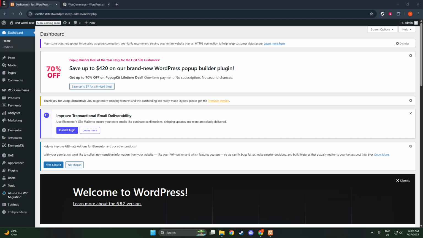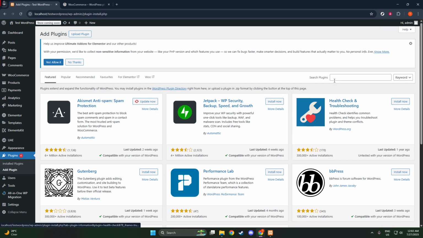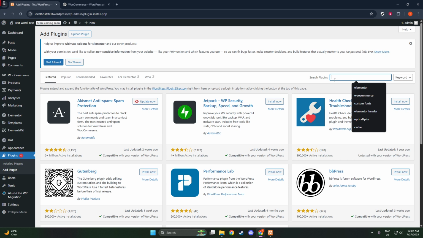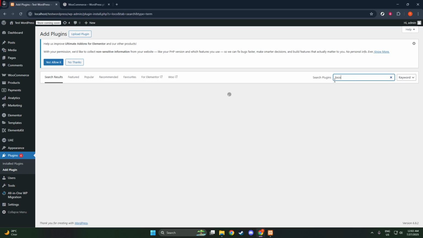Head over to your WordPress dashboard. Once there, navigate to the Plugins section on the left side menu. Click on Add New. In the search bar on the upper right, enter Loco Translate. You should see it in the results almost immediately. Click Install Now. Wait a few moments for the installation to complete, and once that's done, be sure to click Activate to enable the plugin on your site. This plugin is essential for translation, as it provides a straightforward interface for managing language files.